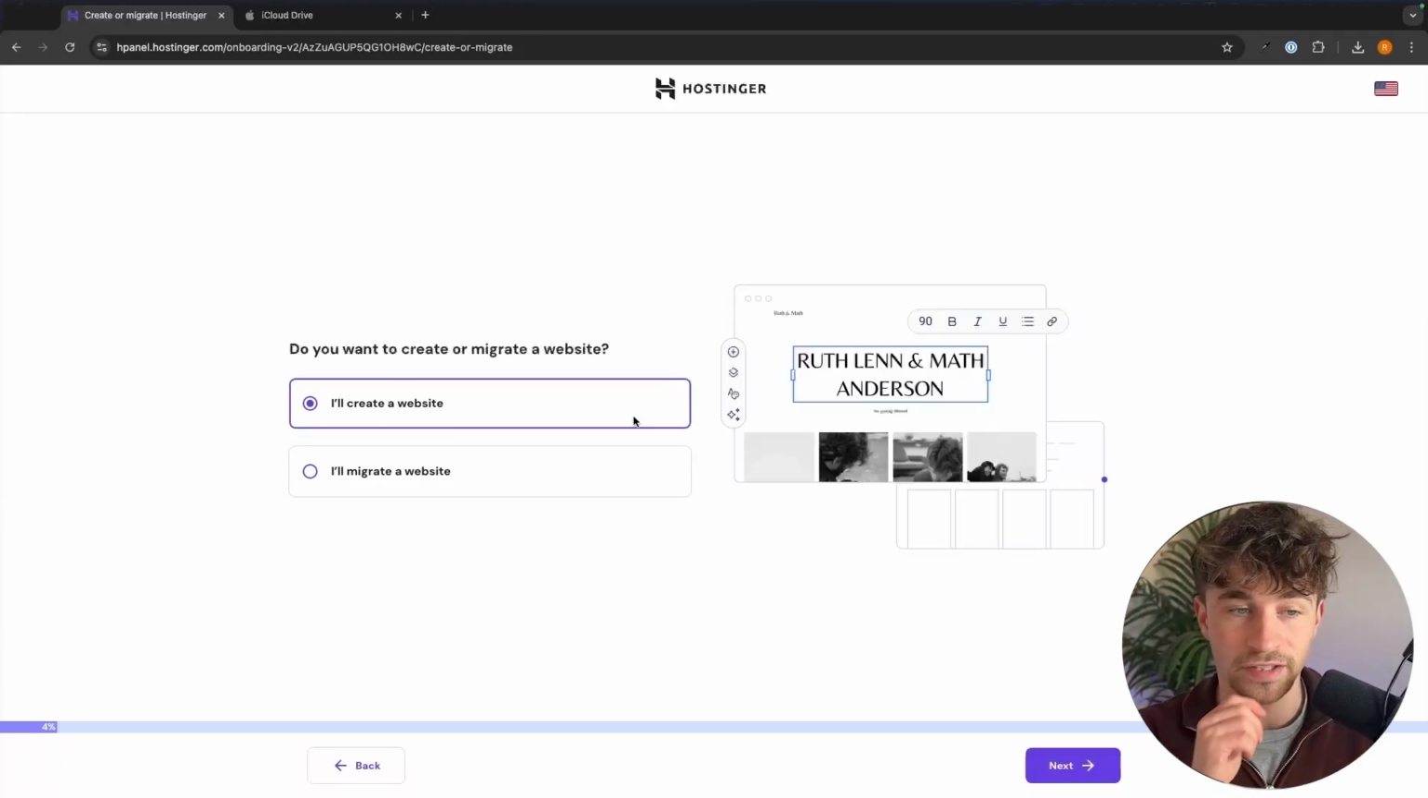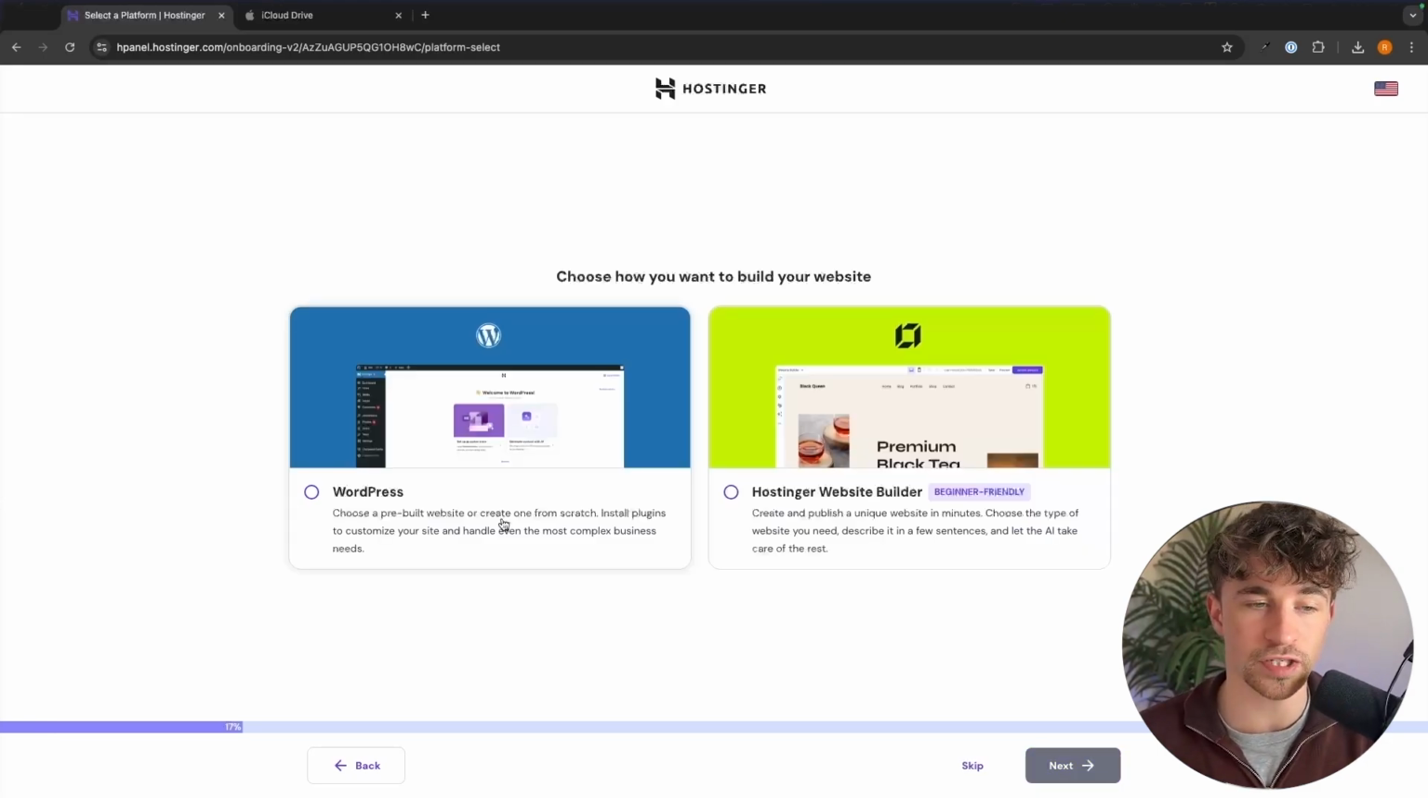They are then going to ask if we want to use WordPress or the Hostinger website builder. Now WordPress is a third-party website builder that you can use with Hostinger. It's a little bit more complex. Actually, it's quite a lot more complex. There are often plugins that you need.